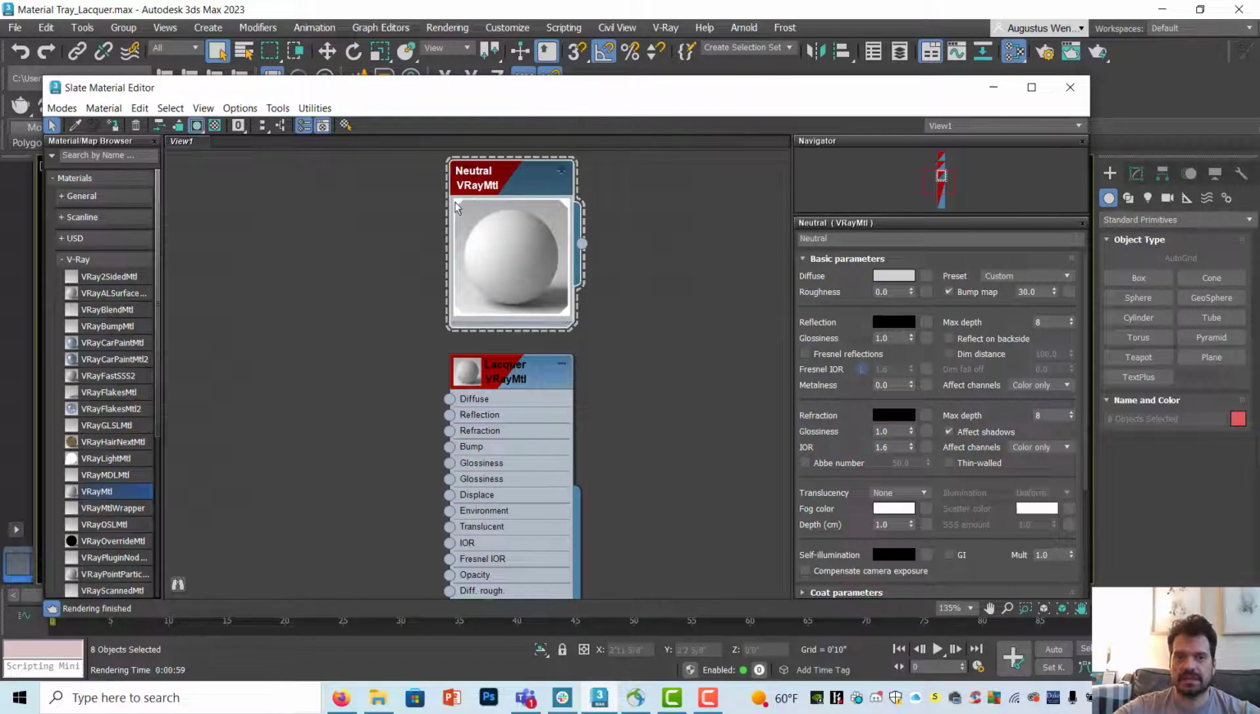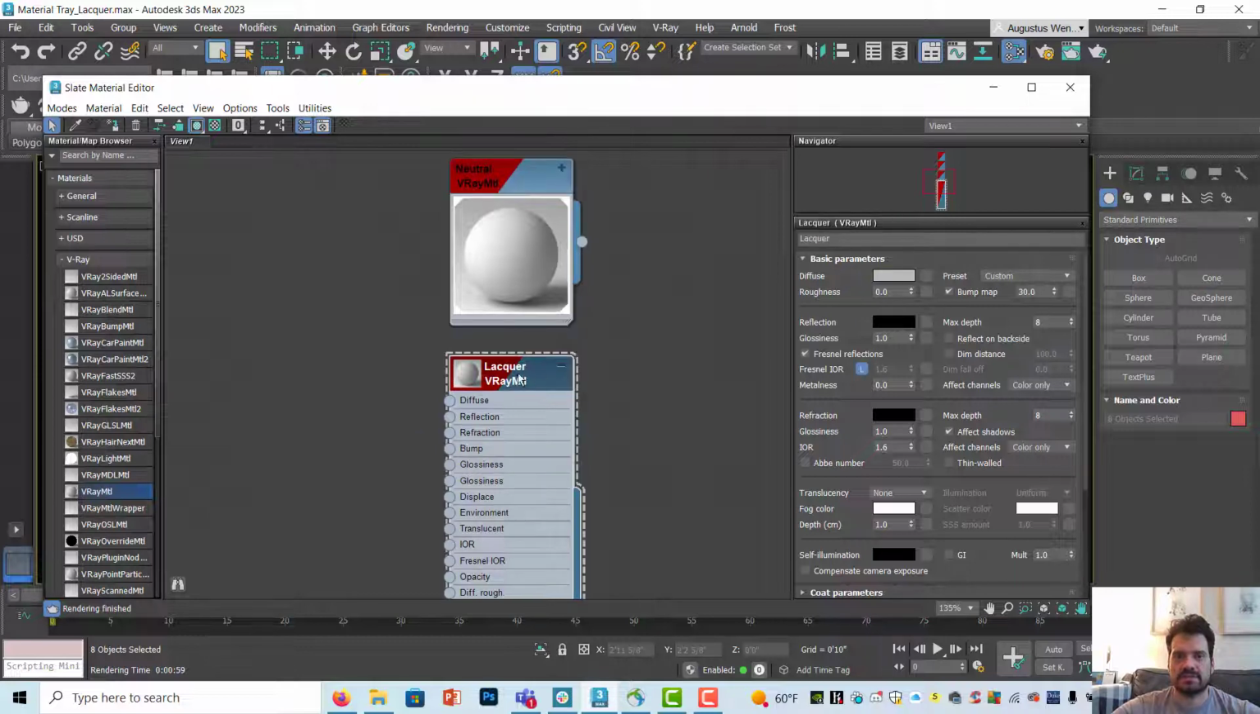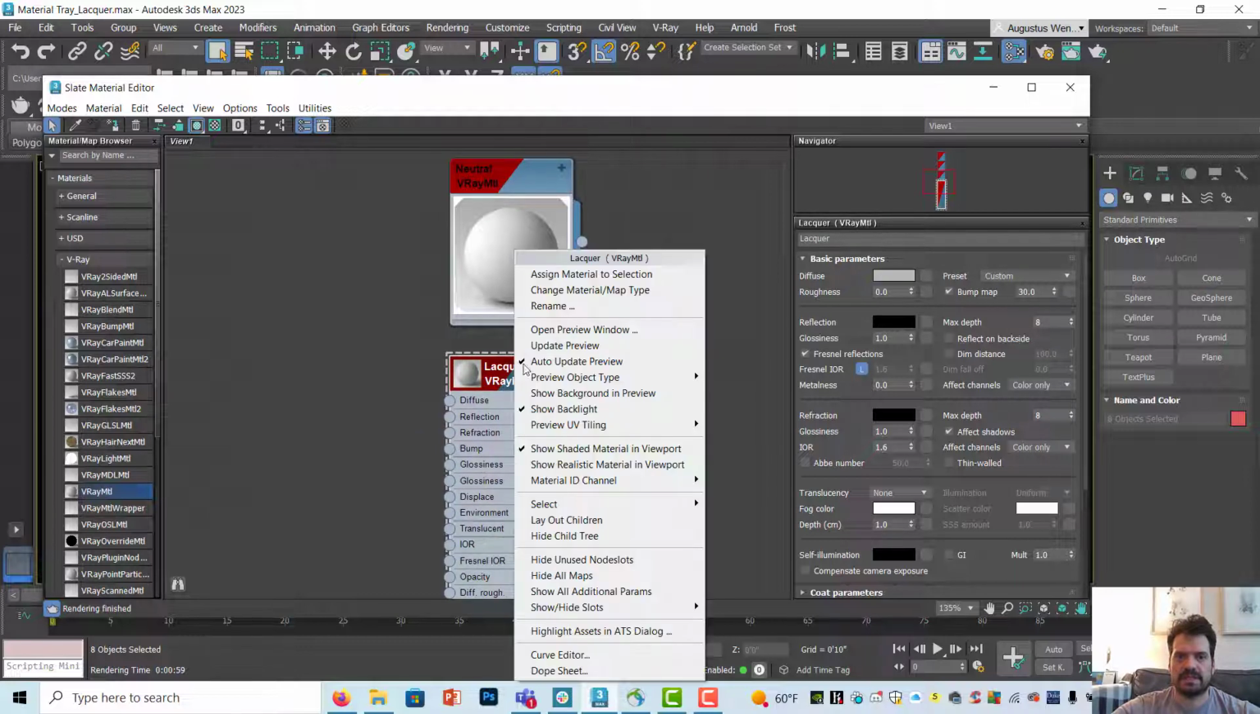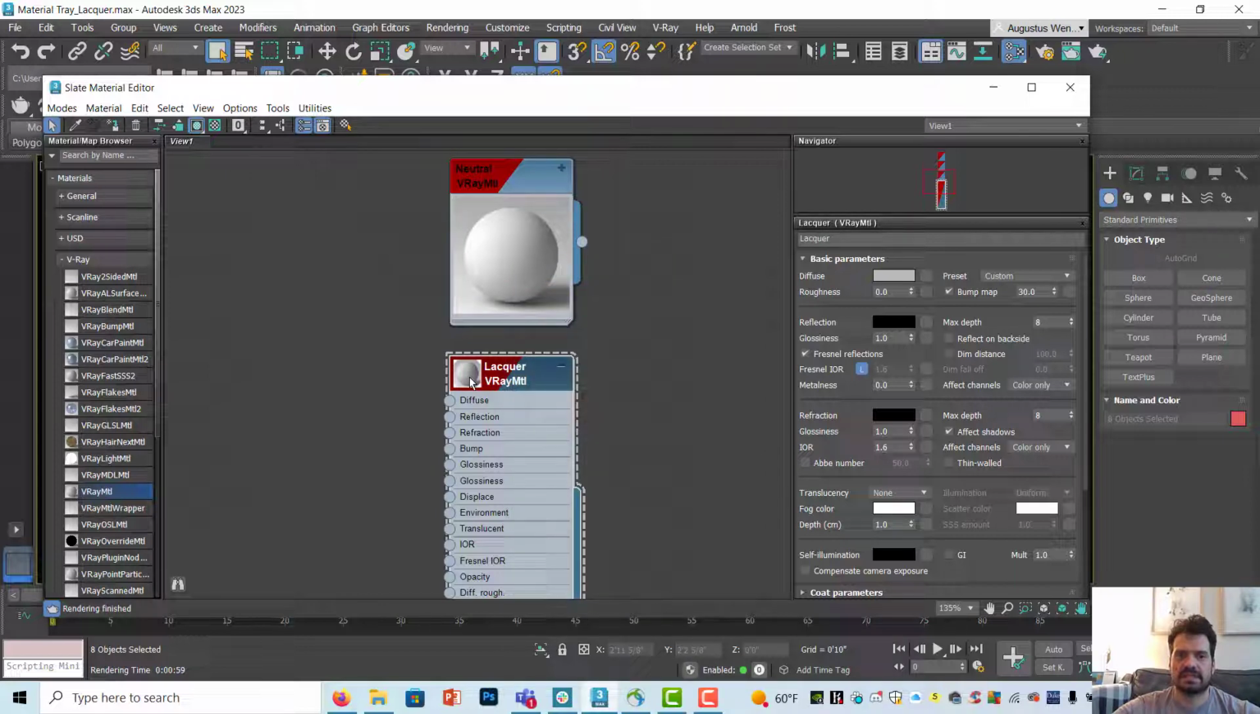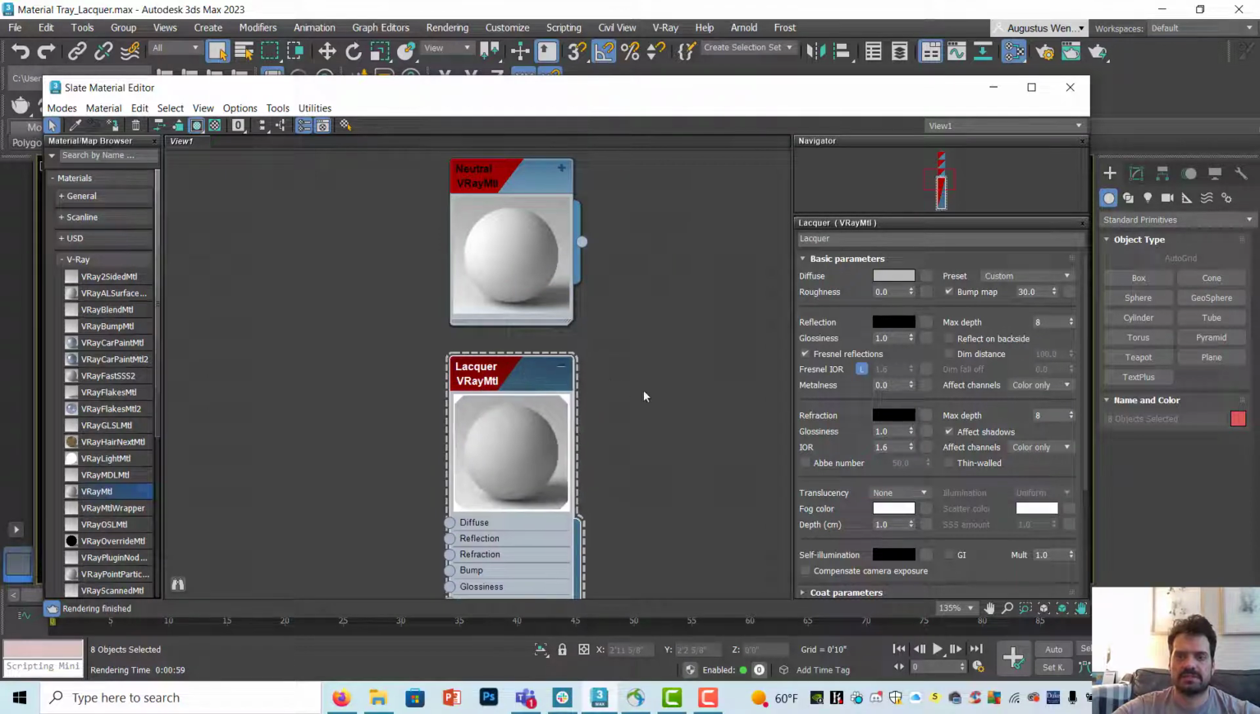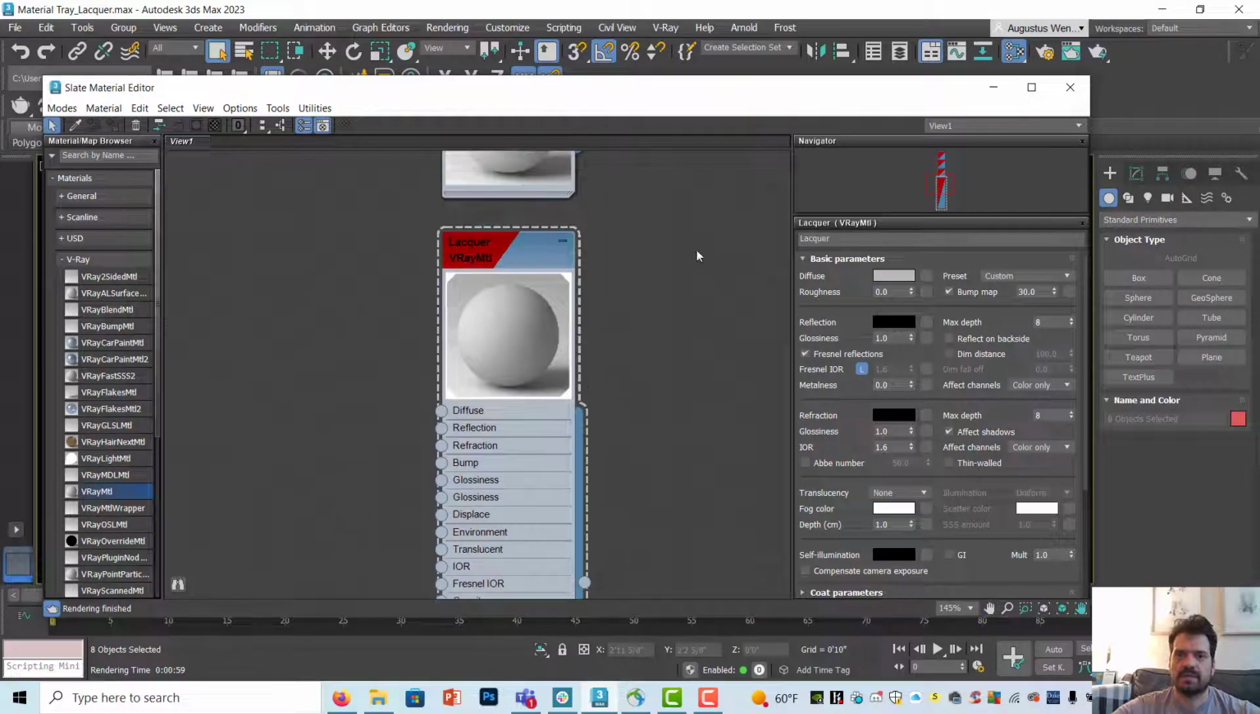And I can tell that because of these notched white corners in the material. So the objects that are currently selected use this material. So I'm going to apply my lacquer by right-clicking and assigning this material to the current selection. And let's double-click our material preview slot here.